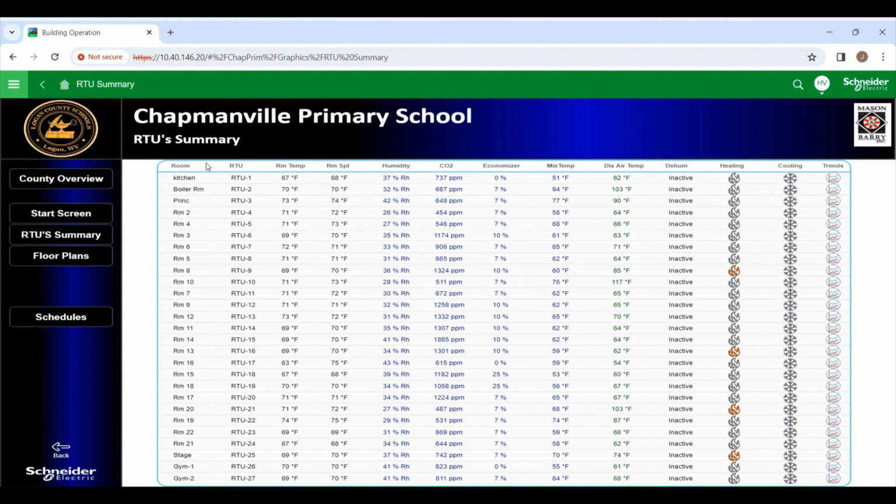So with that, it shows you each zone you have, every classroom, the kitchen, the boiler room, whatever you have in the building: the room name, the equipment number, the room temperature, set point, the humidity level, the CO2 level, economizer percentage, the mixed temperature, the discharge air temperature, and the dehumidification status, if it's in dehumidification or not. If it's heating, calling for heat, and if it's cooling.